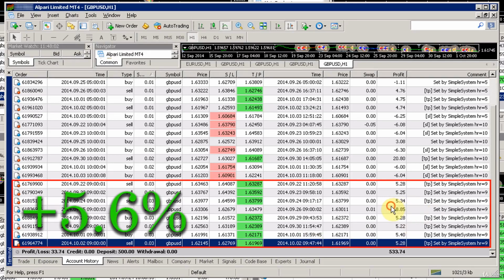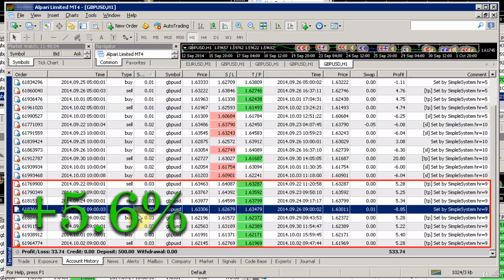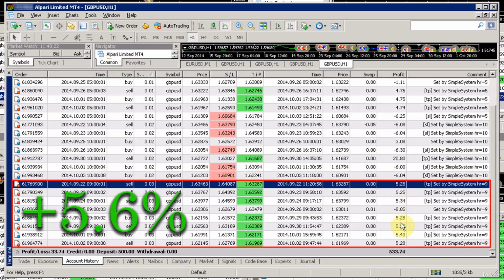We did see this loss trade, which happened on the 25th of September. We didn't see this on the demo accounts, and that's once again a discrepancy between the live quotations and the demo quotations, or the different brokers. So you will find these variations in results, but in general you can see that this set is very profitable.